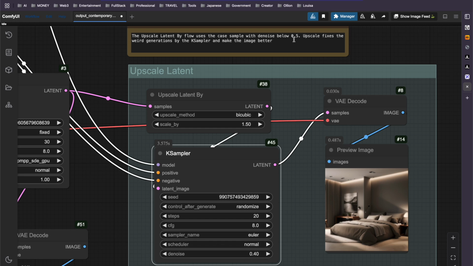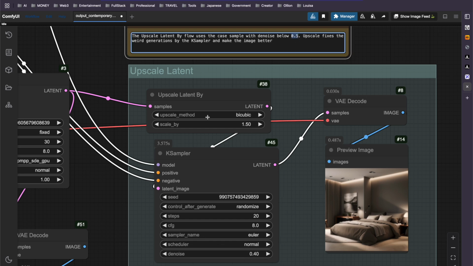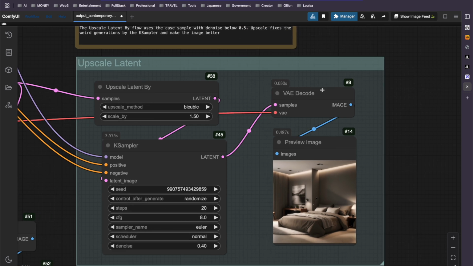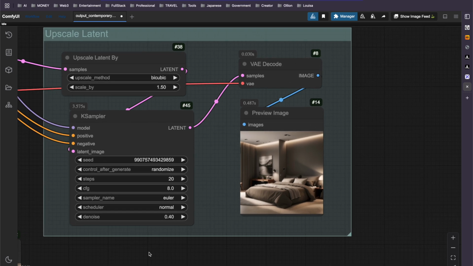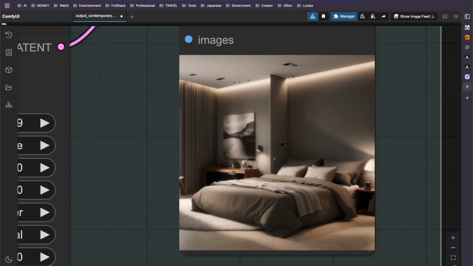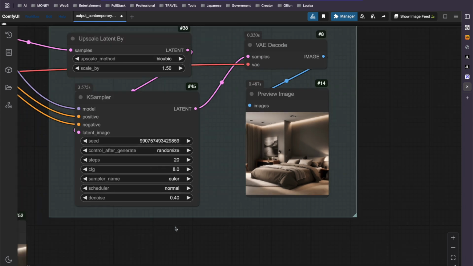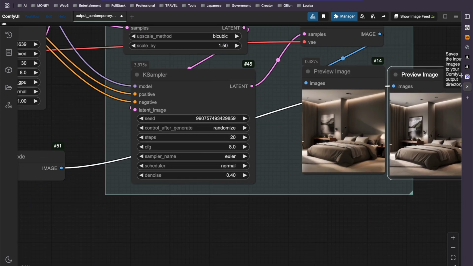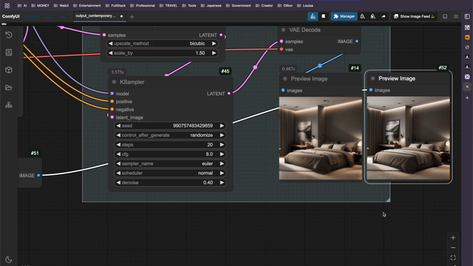And one thing I've noticed is that you've got to keep the denoise to less than 0.5. Whenever you upscale an image, it fixes any weird bugs that you might see in the base image. This is how the final image looks, and this is so much better than the initial image we generated. If I were to do a side-by-side comparison, you can actually see the differences.